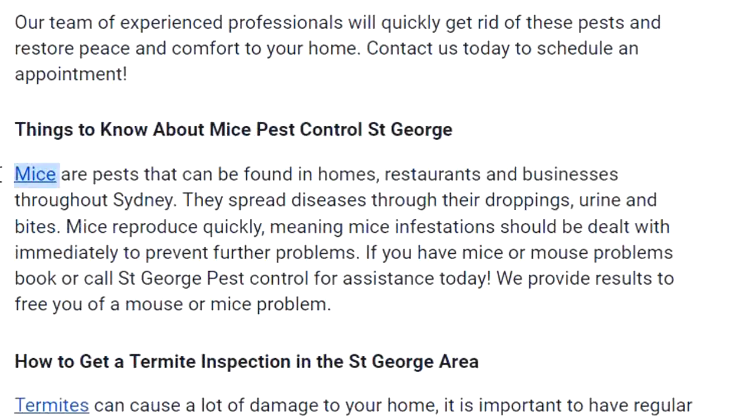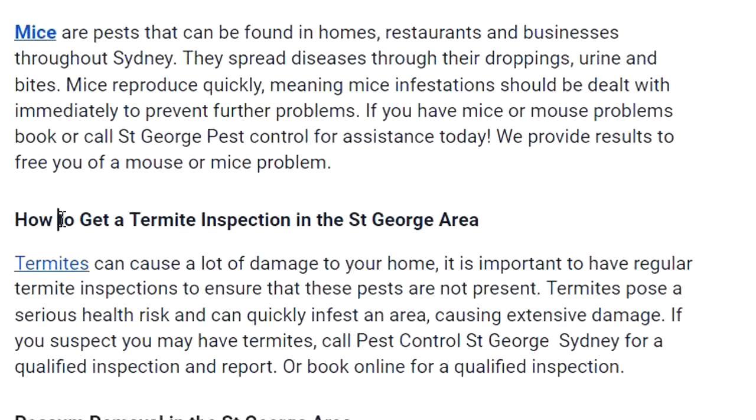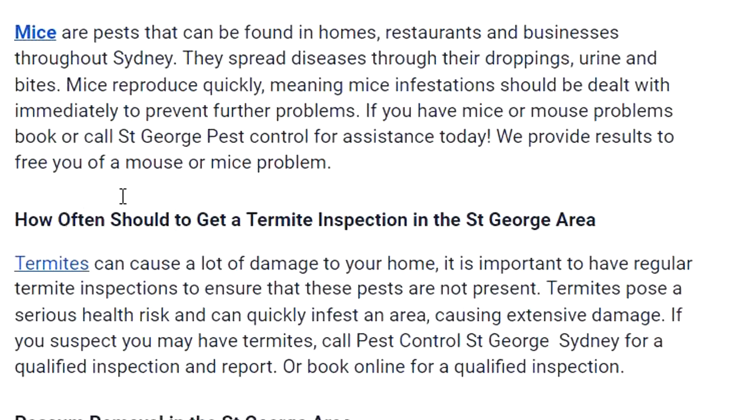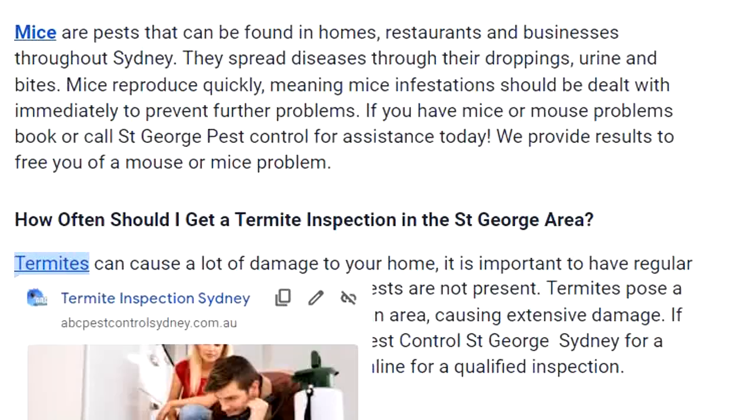Not every heading has to be a question, but my suggestion is to try and make it a question that people may ask, like, termites, how often should I get a termite inspection in the St George area, right? And this may show up as a snippet if somebody's asking about that, so therefore you're getting more visibility. You know, we can only hope.